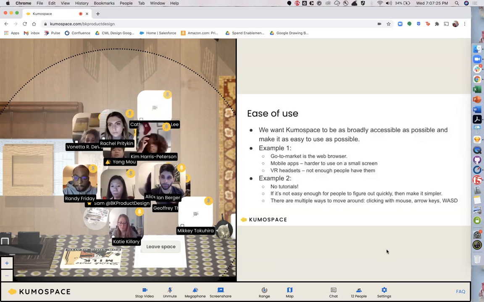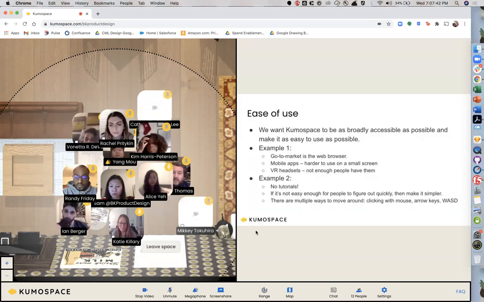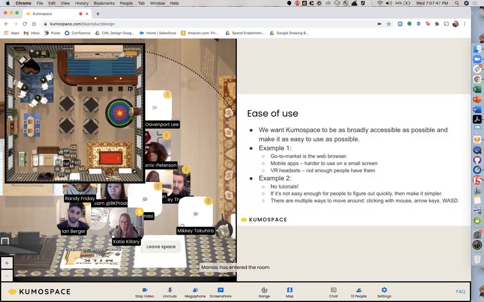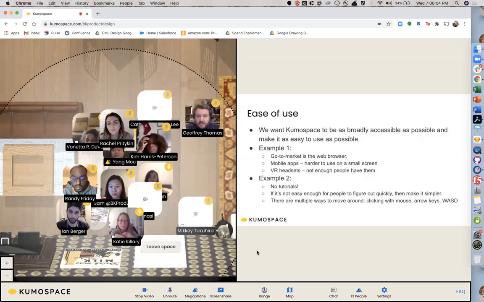A second example of this is no tutorials, right? We really believe that the product should be as simple to use as possible, and if people can't figure it out on their own, then it's too hard to use. One example of that is there are actually multiple ways to move around, and people use different ways. Some people click with the mouse, some people use the arrow keys. And if you're a video gamer, like me, you actually use WASD, because that's how movement works in video games. And for example, we don't even document WASD as a way to move around, but there are people that are convinced that's actually the only way to use Kumospace. So we consider that to be a success.